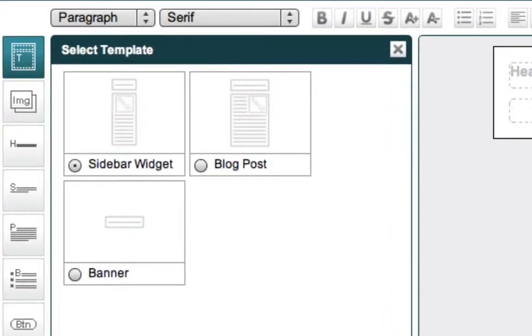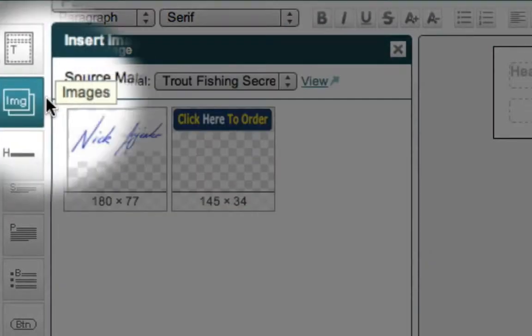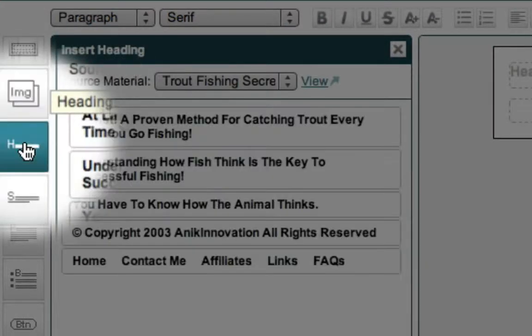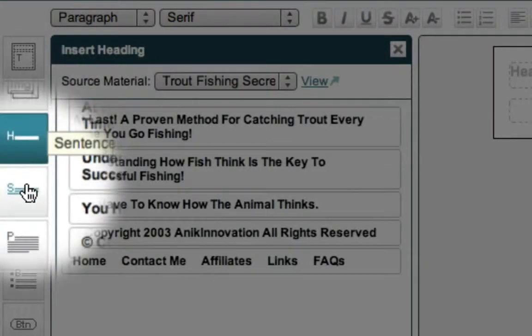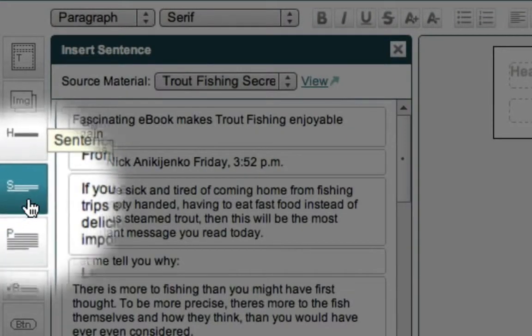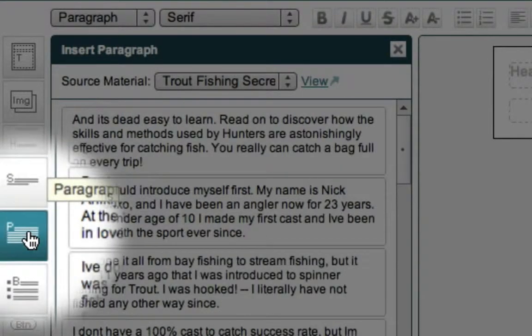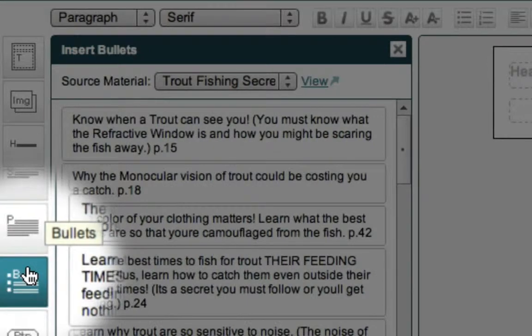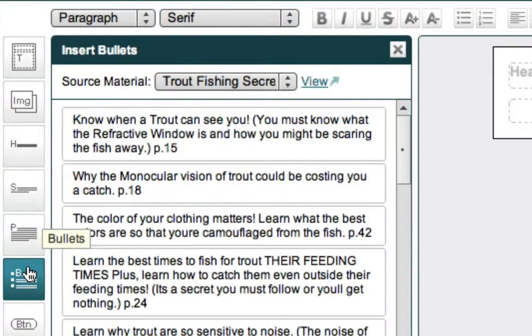Now, the chunks that you'll see include images, headings, sentences, paragraphs, and bullets. And these are all taken from the main web page for the affiliate product that you want to promote. So depending on how much information there is on the product page, you might end up with more or less chunks than what you see right here.